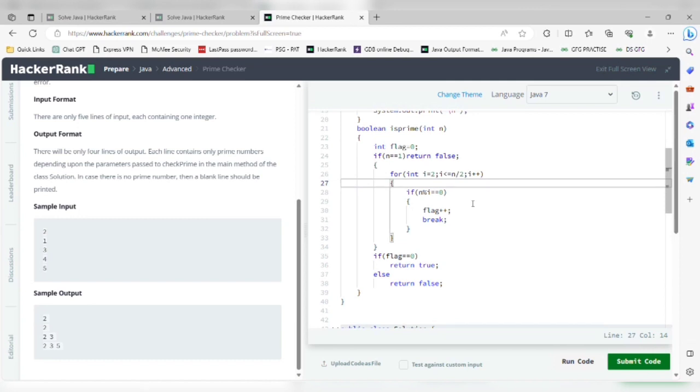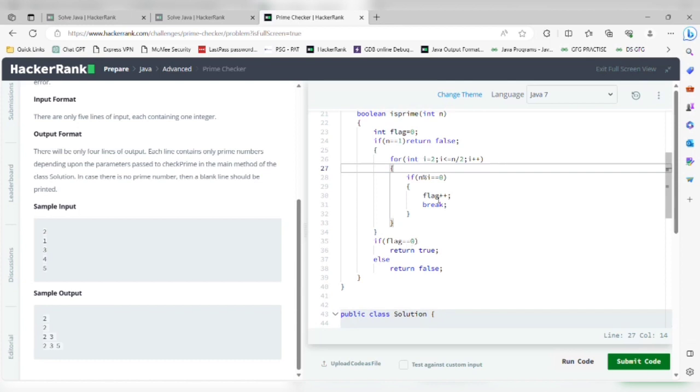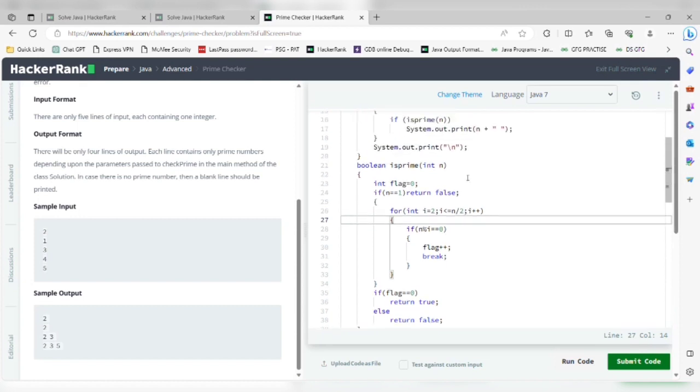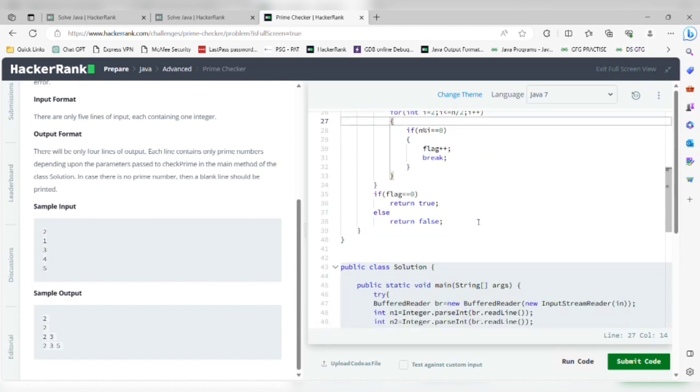Here the naive approach is used, which means an n by 2 loop is considered, and if any of the values gives a remainder equal to 0, then obviously it is not a prime number, because a prime number should be divisible only by itself and by 1. So if it is divisible by any other number, then it is not a prime number. So flag is incremented, which means it is set to some other value, and the loop is broken. If flag is equal to 0, which means the initial case, then it returns true, which means prime number, or else it returns false. If it is false, then nothing is done. In this way we will get the output.